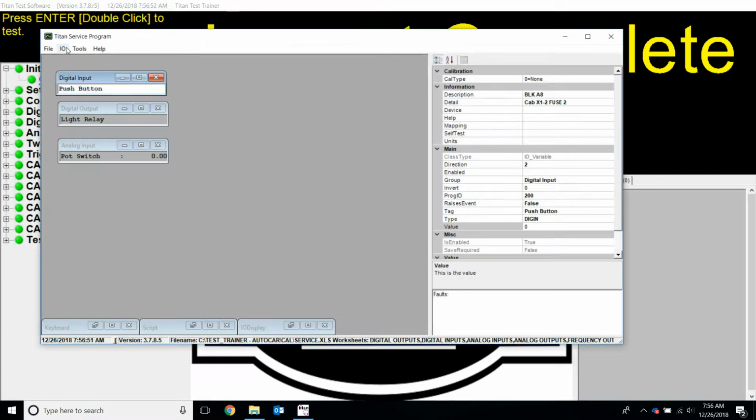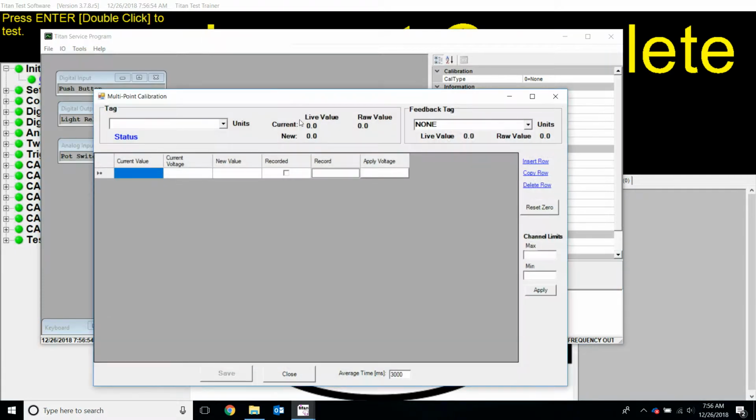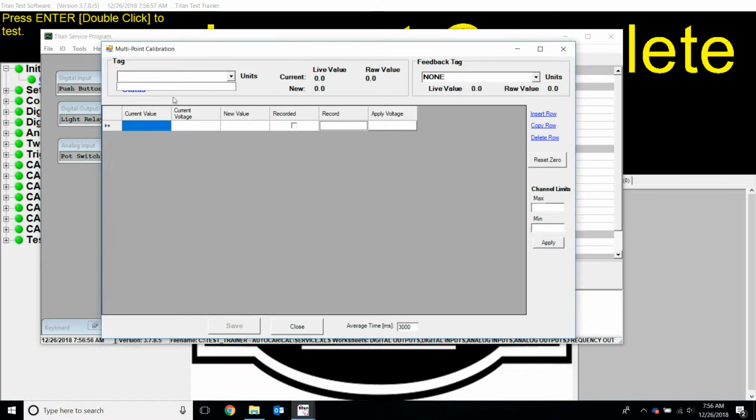We also do give you the ability to have a multi-point calibration screen, and in this case I don't have any channels that have multi-point calibration enabled on them, but this will allow you to create a table of calibration values where you have your real-world value tied to a current voltage, a current input, and you can map that out in case it's a nonlinear transducer. So this could be a table of 5 points, 2 points, 50 points if you'd like. You can insert, copy, delete rows, reset zeros, but then you can also see your live values as you're calibrating it to see how your calibration is taking effect.